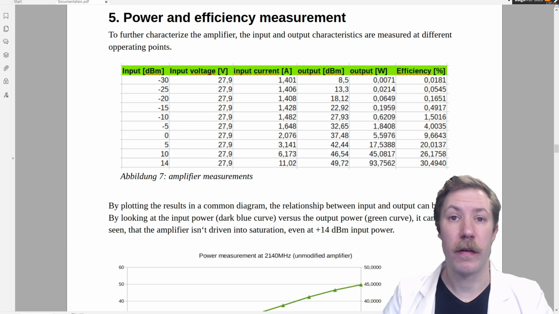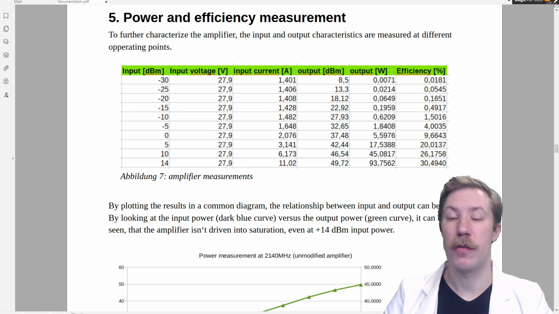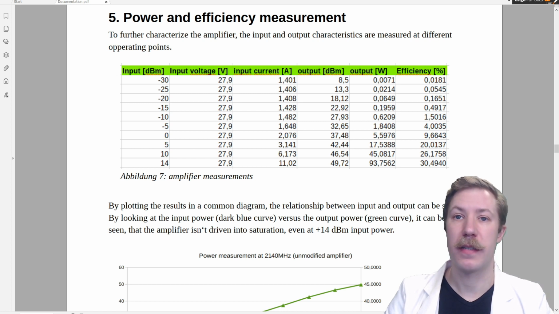To get an idea of how the modifications are going to affect the power amplifier going from 2.1 GHz to 2.4 GHz, he did also power and efficiency measurements.